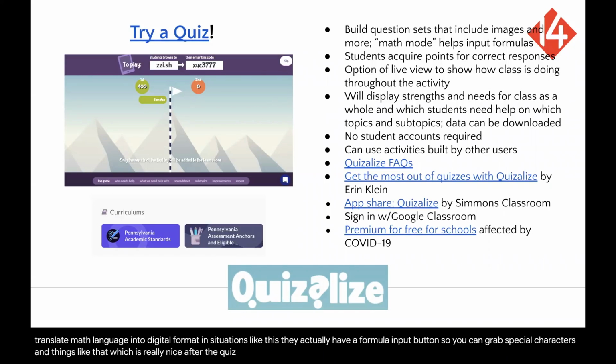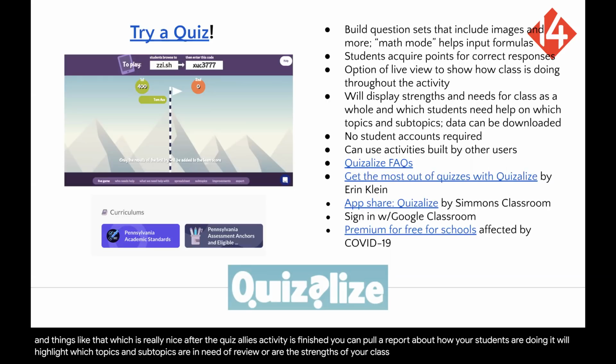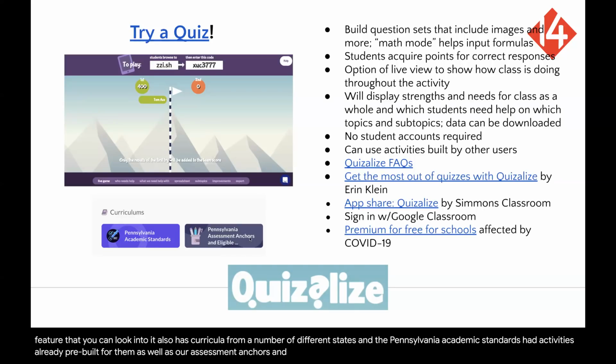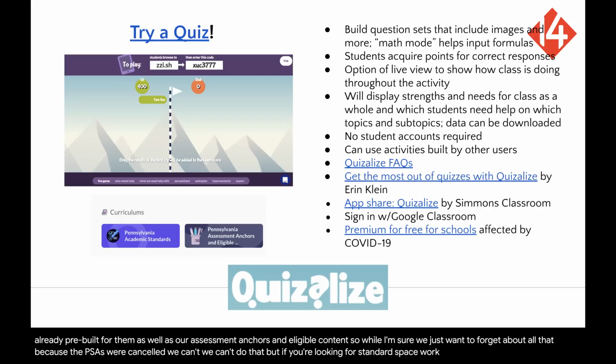After the Quizalize activity is finished, you can pull a report about how your students are doing. It will highlight which topics and subtopics are in need of review or are the strengths of your class. And so that has a very rich feedback data feature that you can look into. It also has curricula from a number of different states, and the Pennsylvania Academic Standards had activities already pre-built for them, as well as our assessment anchors and eligible content. So while I'm sure we just want to forget about all that because the PSSAs were canceled, we can't do that. But if you're looking for standards-based work, that's in there as well.